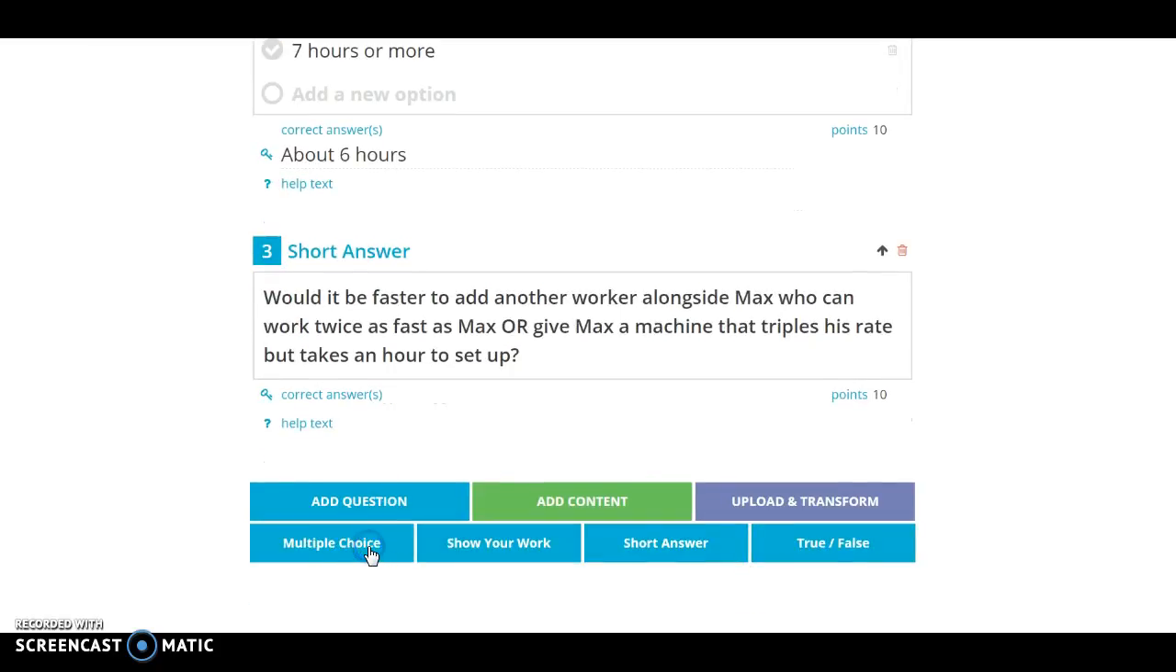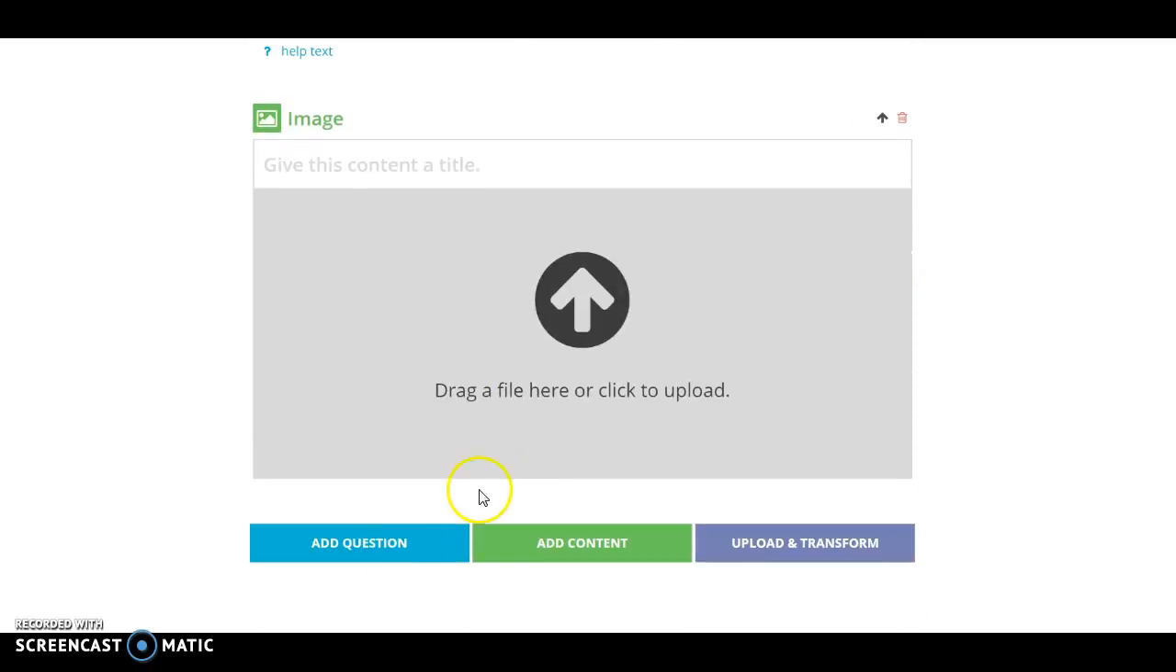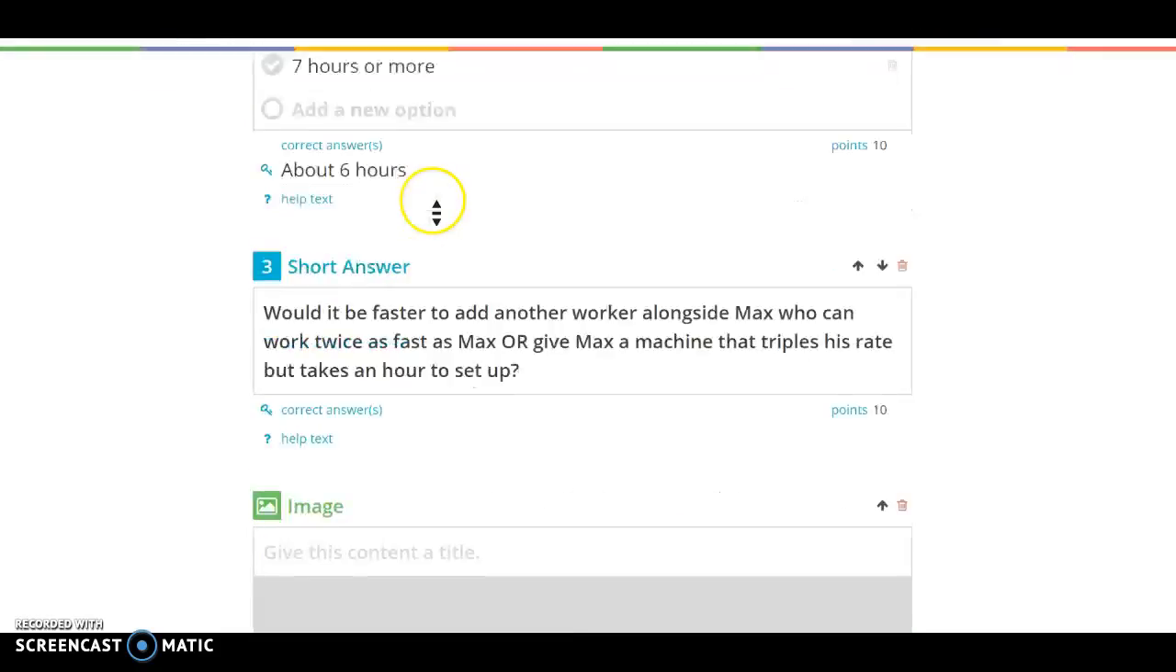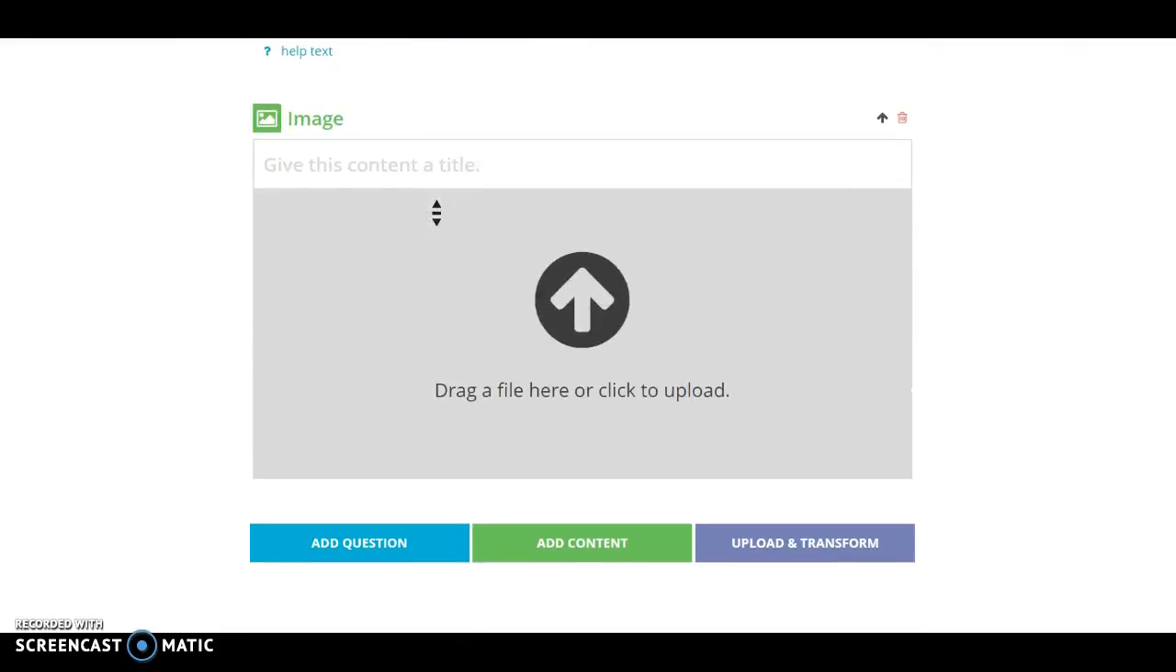So if we're adding a question, here are your options. Multiple choice, show your work, a short answer, true or false. Adding content, there are your options. An image, a text block, canvas, and then it connects to YouTube. So like I mentioned, lots of options here for you. Just a simple upload for the image. It just connects right with your computer.